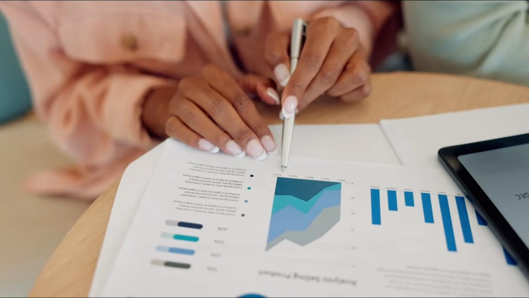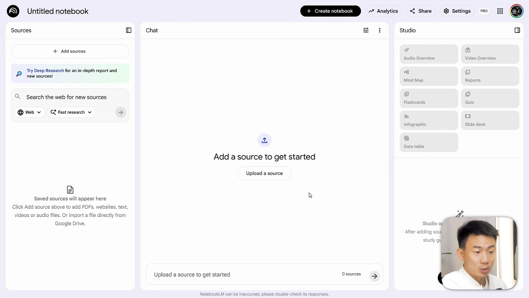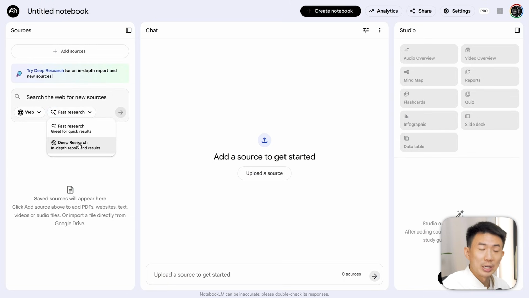And by the end of this part, you will have a solid research base you can reuse, expand, and even send to other AI tools to refine your idea further. So first, we can just open NotebookLM and create a new notebook. On the left sidebar, we can click on Discover Sources. This is where NotebookLM starts gathering information for you in one place.